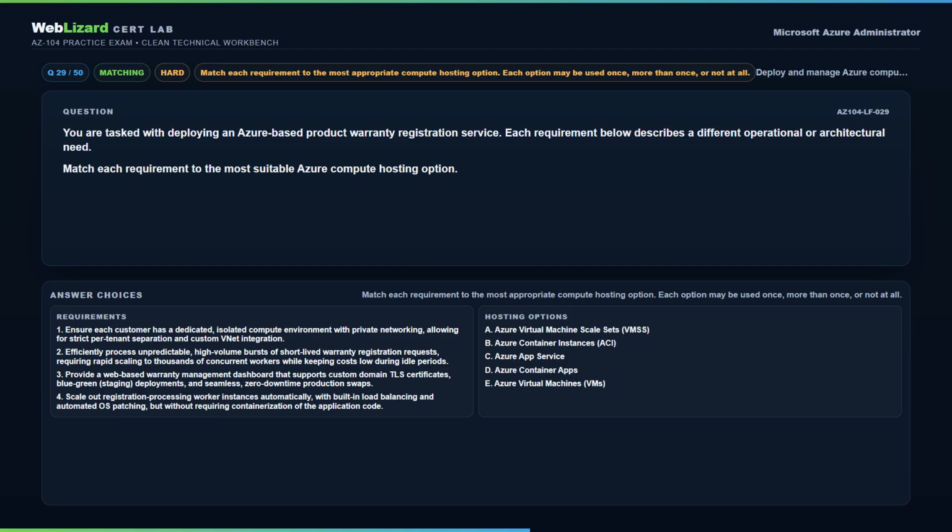Option A. Ensure each customer has a dedicated, isolated compute environment with private networking, allowing for strict per-tenant separation and custom VNet integration. Option B. Efficiently process unpredictable, high-volume bursts of short-lived warranty registration requests, requiring rapid scaling to thousands of concurrent workers while keeping costs low during idle periods.